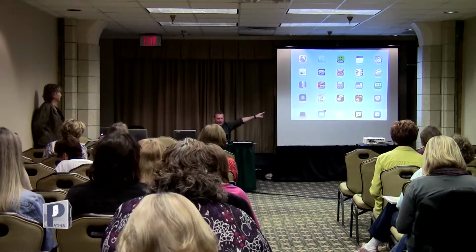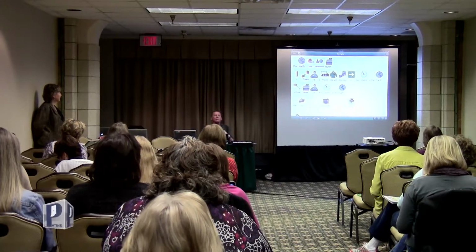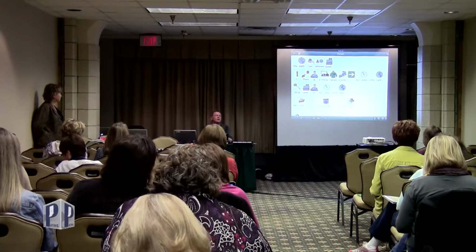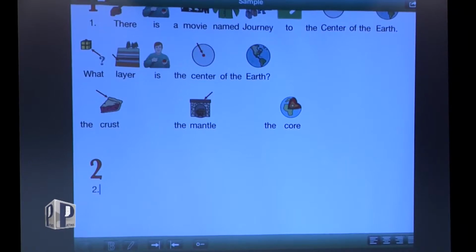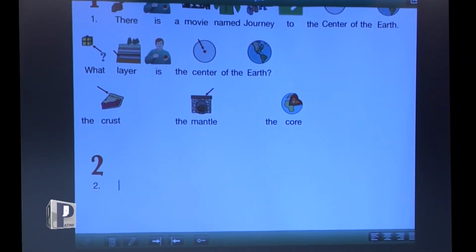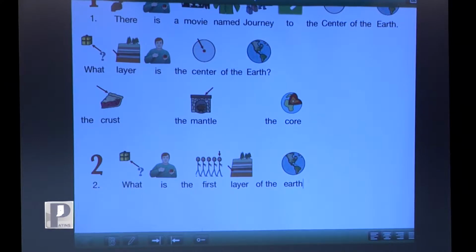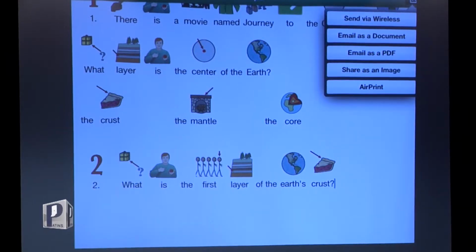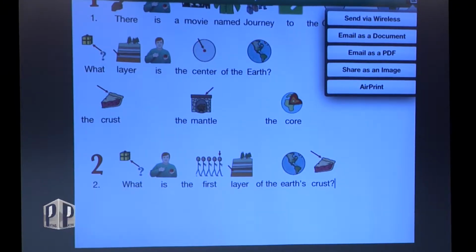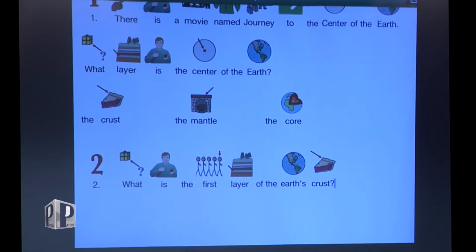So it's the one in the very center of the screen that I'm actually activating. I had already typed in here. Those of you that were familiar with News to You, if I scroll down here, you'll see that as I begin to type, I could just say, what is the first layer of the Earth? Earth's crust. And then I could put answers in there. With any document that I create, I could email it as a PDF so that I would be able to have it off of my iPad as well, or print it out as a hard copy.